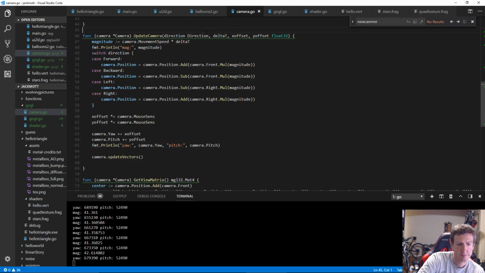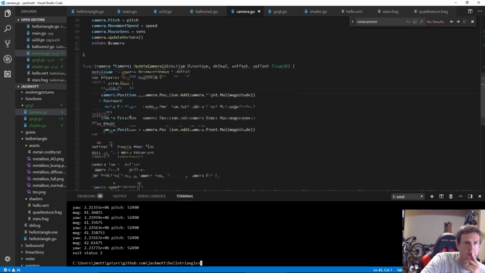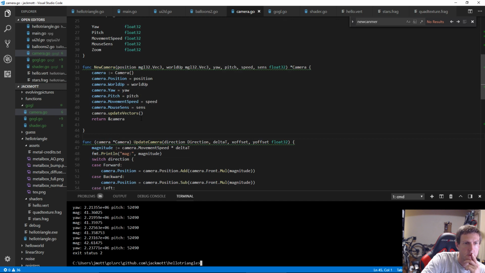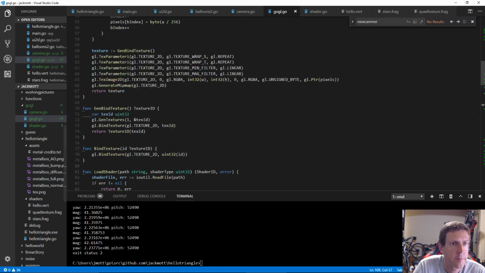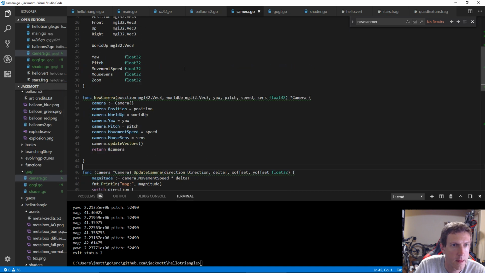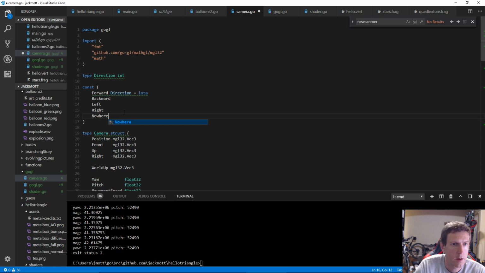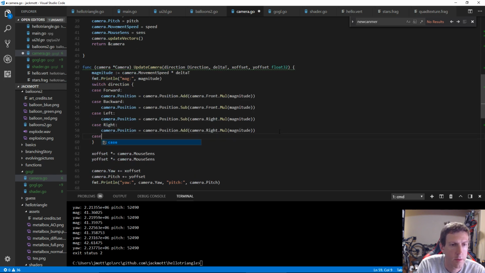So one problem is we're sending a direction every time. So we need another case. We need a nowhere case. GoGL camera, nowhere. Case nowhere, do nothing.